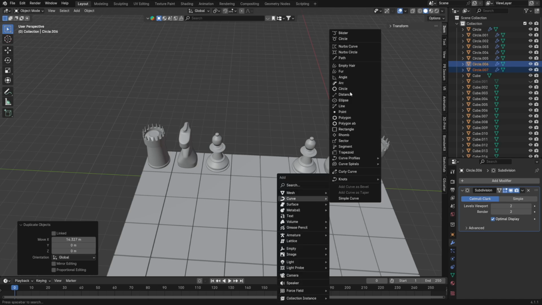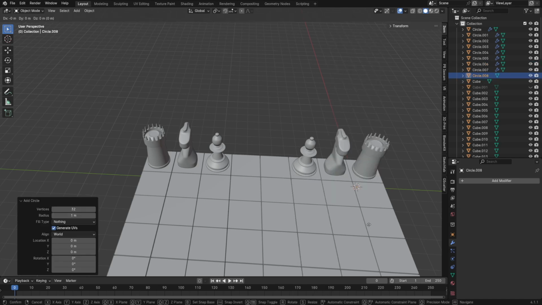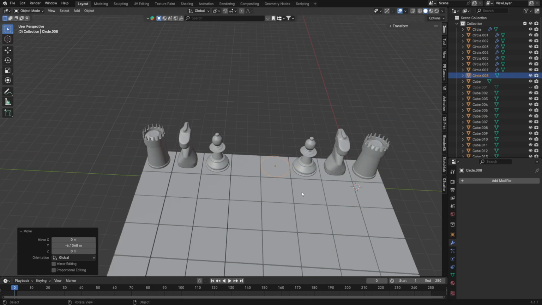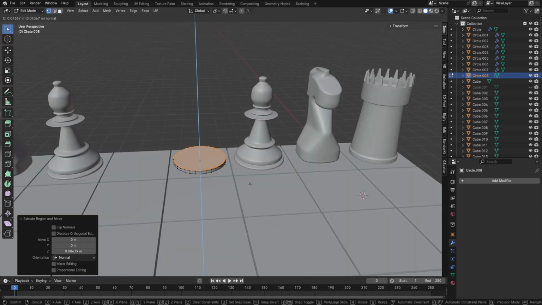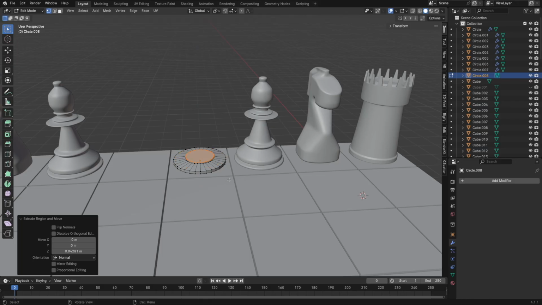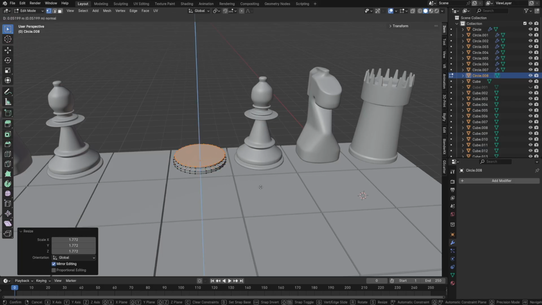We can add a circle, and it's the same drill. Move it out of the board, move it along the y-axis, and scale it down, not too much. Tab in, move this upwards, extrude it upwards once again, and scale within. Extrude it once again and scale outwards. Then we can move this up once again, move it up once again, and scale within just a little bit.